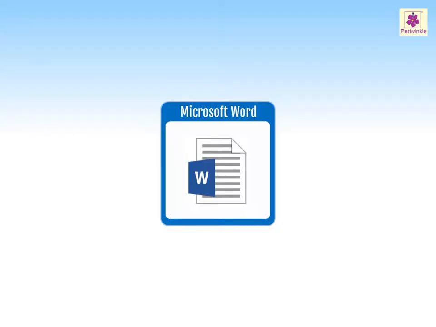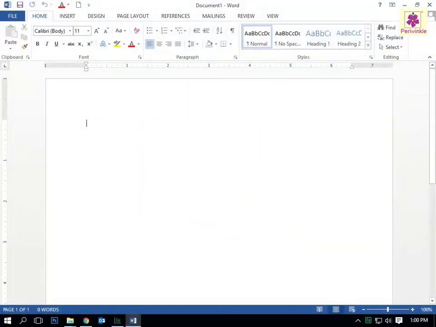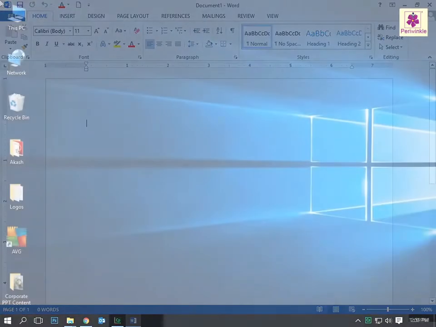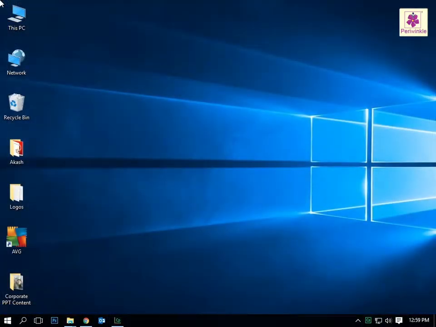Welcome to Microsoft Word. It has advanced features that help you to format and modify text. Let's learn how to start Microsoft Word from the Start menu of your computer.